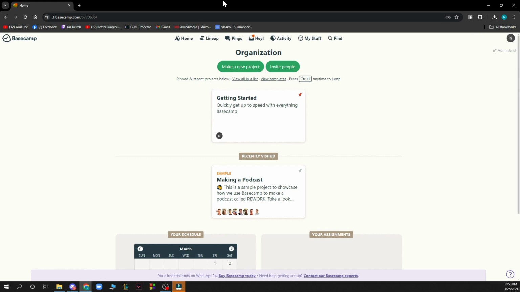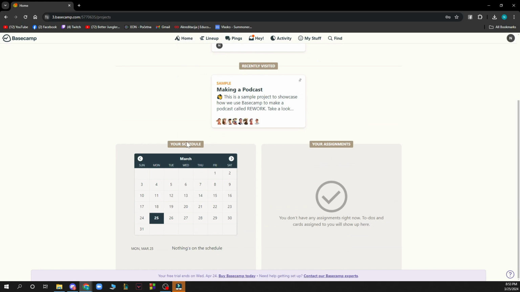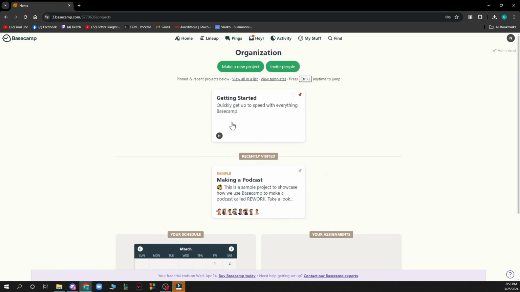As you can see here, we have the Basecamp official website where we have a lot of different options. Here we have the organization where you can make a new project, or you can click on invite people to invite some of your friends to join this amazing platform. Here you can get started. Of course, we have the home button, where all of these things are. So you have your schedule, recently visited stuff, your assignments, and all of those things.